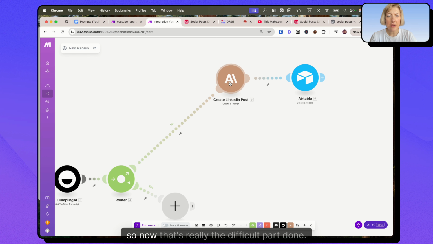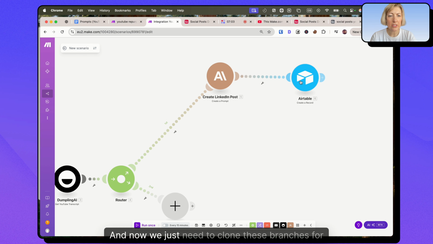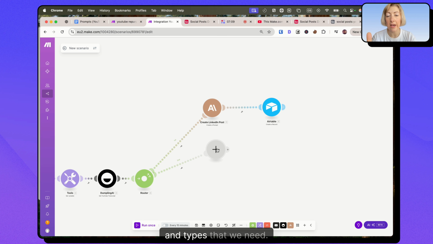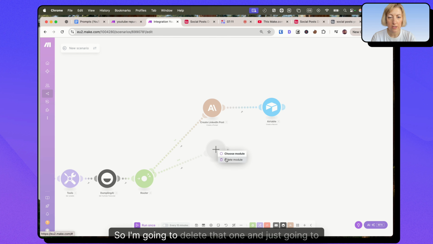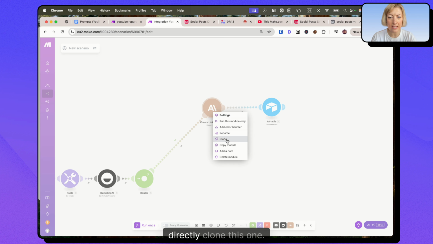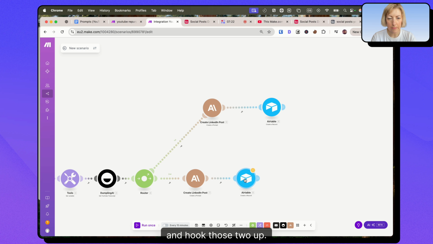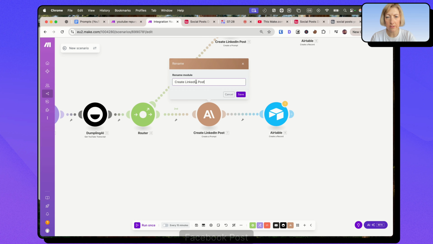Great. Okay, so now that's really the difficult part done, and now we just need to clone these branches for the other social media posts and types that we need. So I'm going to delete that one and just going to directly clone this one. You see it automatically connects right there. I'm going to clone Airtable and hook those 2 up. I'm going to rename this one as Facebook post. Save.